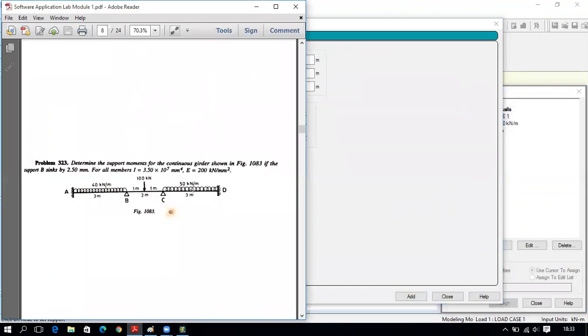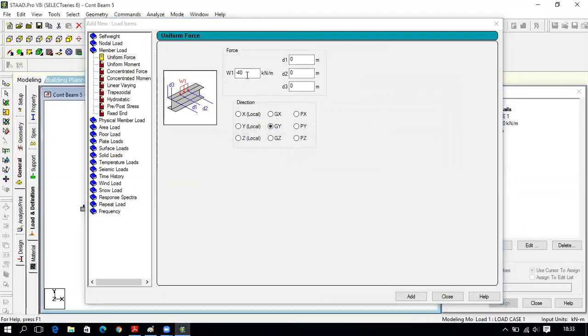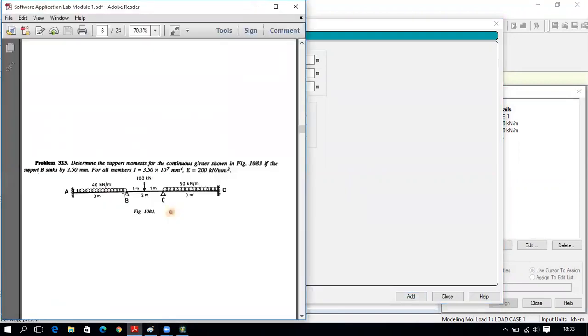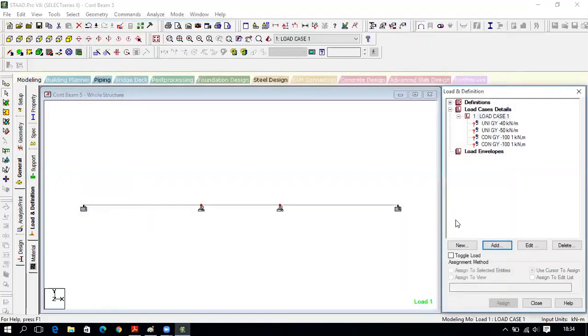Next, this one is minus 50. It is acting over the third beam. Next is this 100 kilonewton. It is at a distance of 1 meter from this node. This is D1. Concentrated force. D1 value is 1 meter. That is minus 100. D1 is 1. Acting along global Y. Add, close.